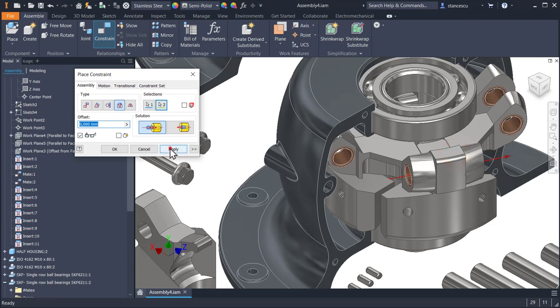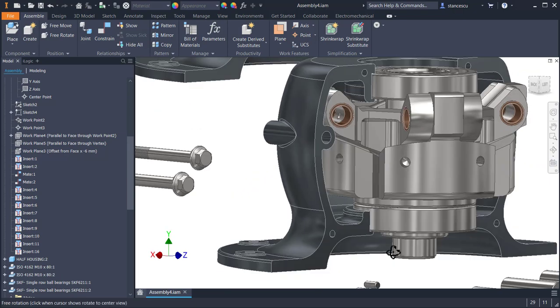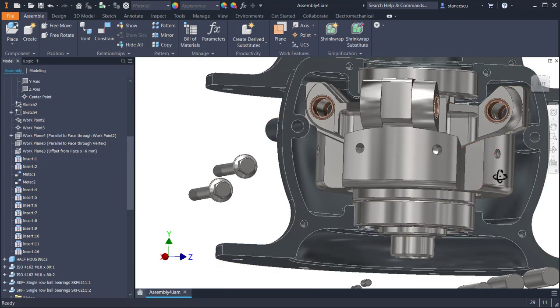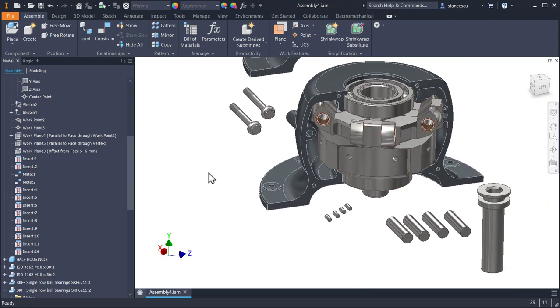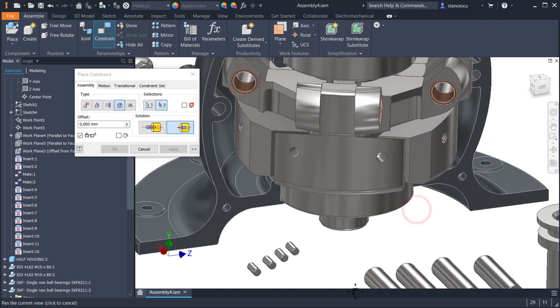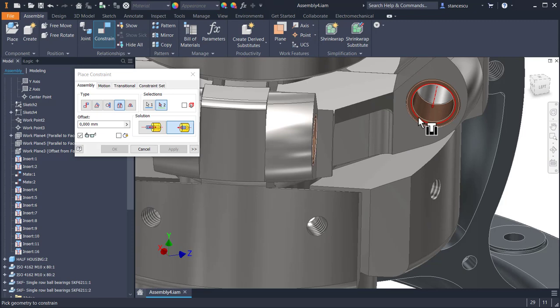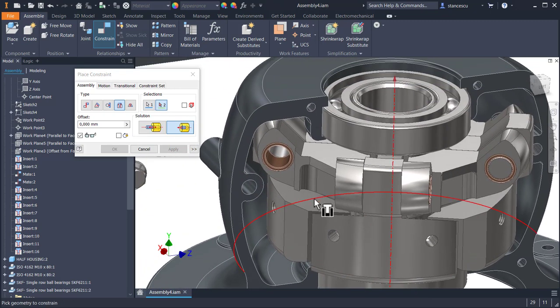The next and the last. Okay, as you can see, the counterweights are in position. Let's place the axles. Constrain, insert, flush. This is to be placed here. Apply. The next one is here. Apply.